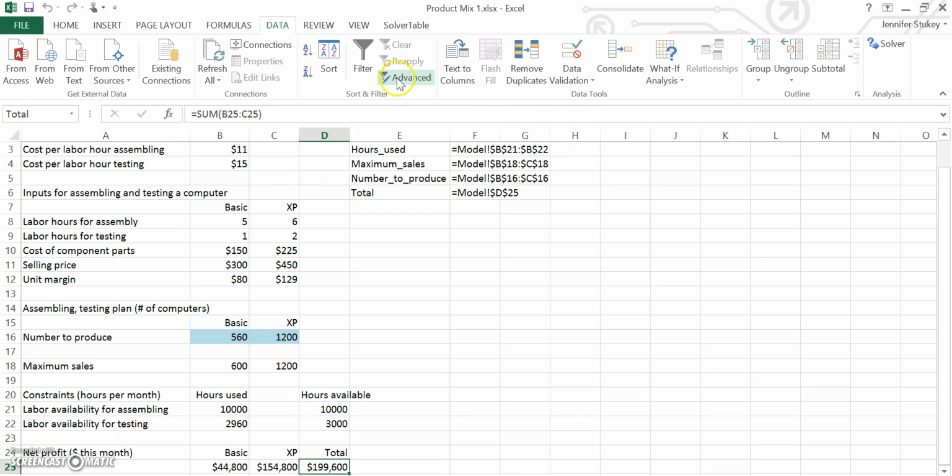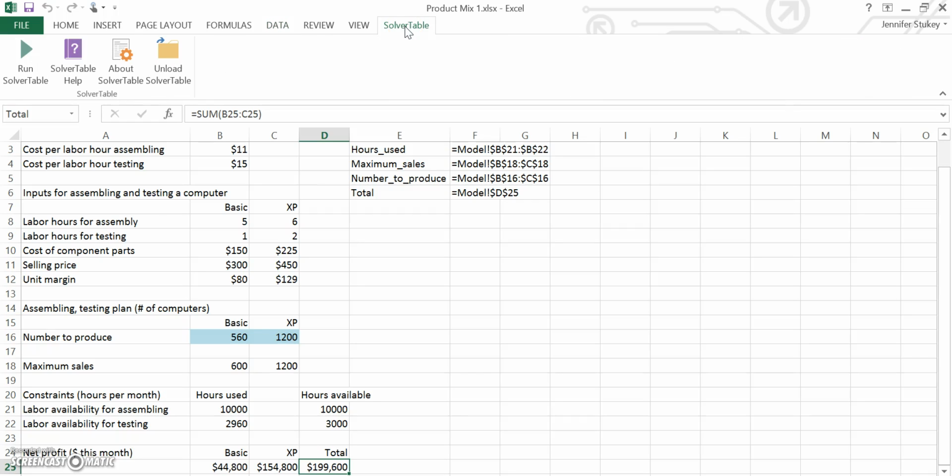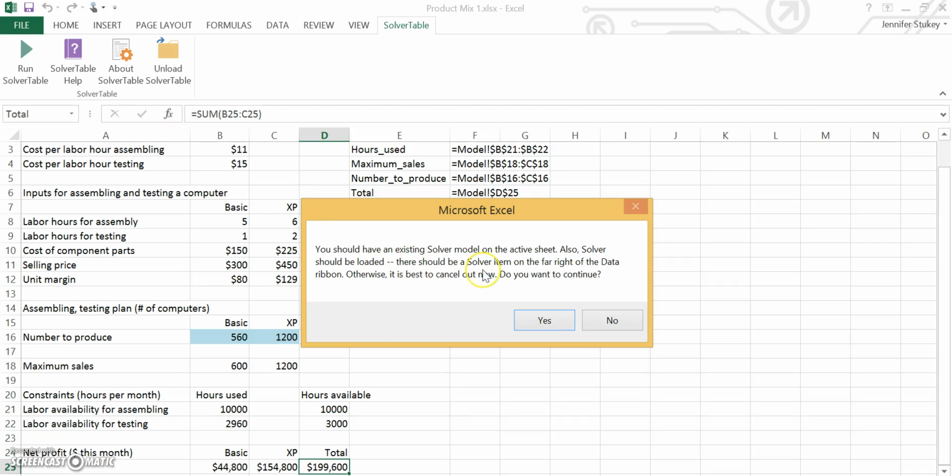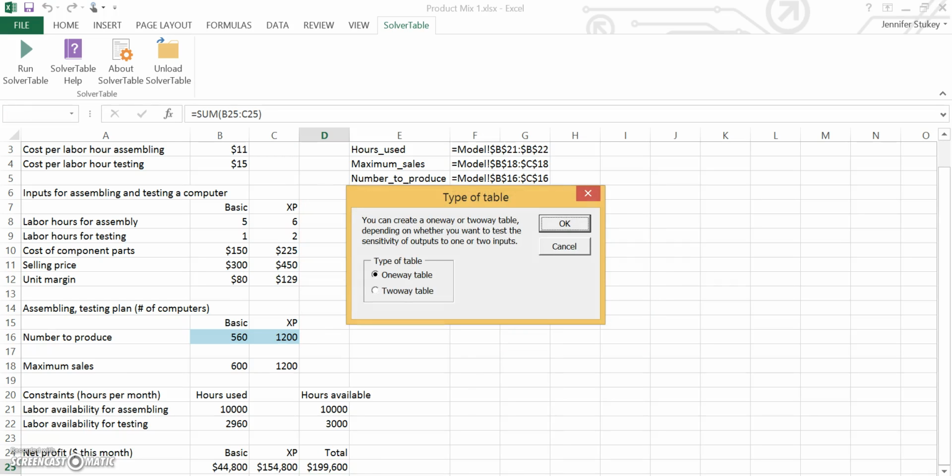And give Excel a second. Now you see that this new ribbon option has popped up, so you can click on Solver Table and we can click on Run Solver Table to get the window up. First of all, it's going to give you a message that tells you that you have to have an active solver running in order to run the Solver Table. So go ahead and click Yes on that message.